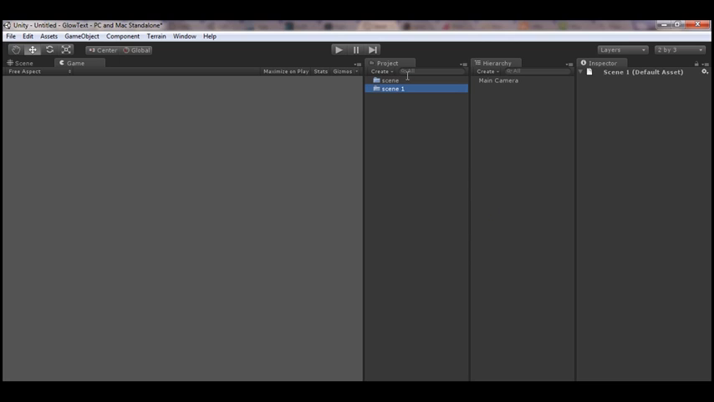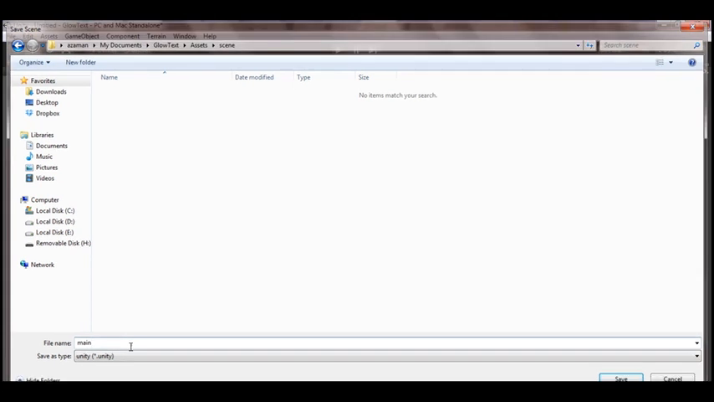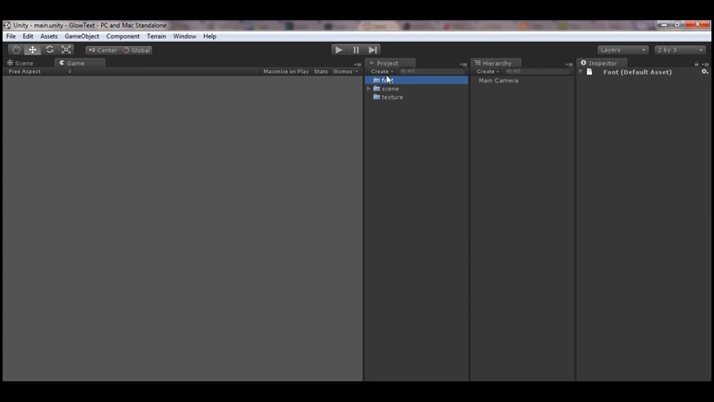Let's create some folders. I like to keep my project organized. The first one I like to call scene. Another one I need is texture, and another one is the font. Obviously, the main soul, I think. So the first thing you should do is save the scene.